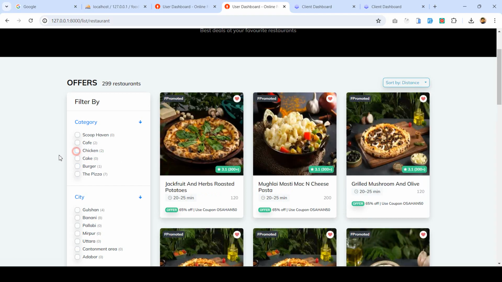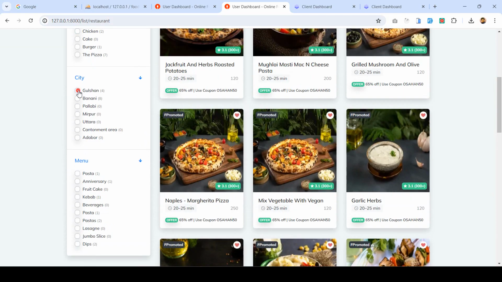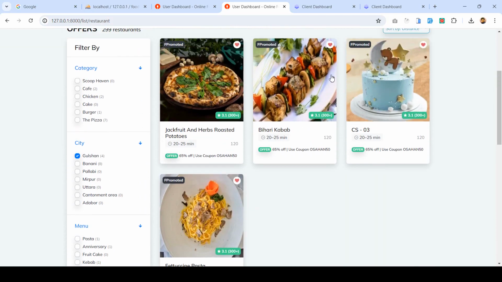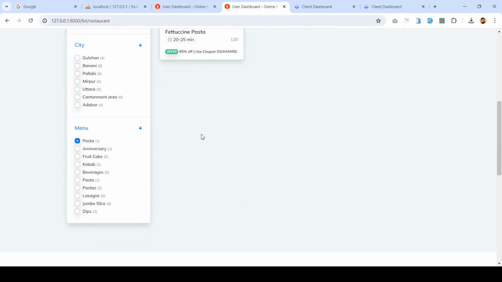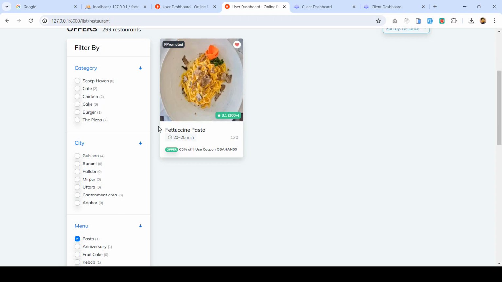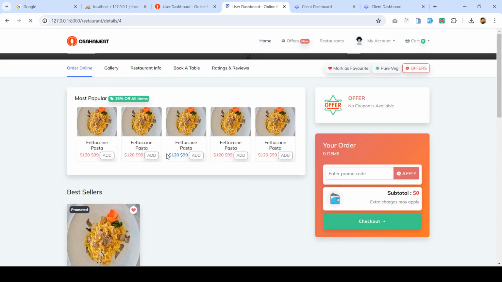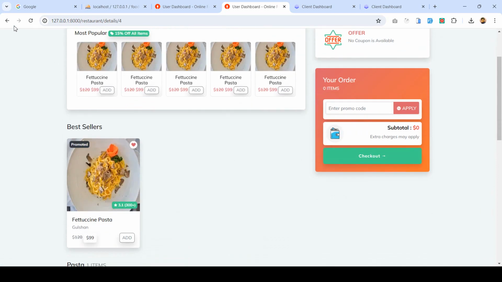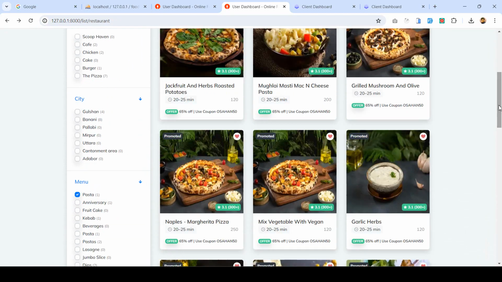And also if you unmark it, all the data will be loaded. Here if you select a city, they have 4 products, so 4 products are visible. If you want to filter by menu, like pasta, there is 1 pasta item, so this 1 item is visible. Here if you click on the item, it should take you directly to this particular restaurant's details page. Okay, so how this works, each and everything I will show you with a live example.